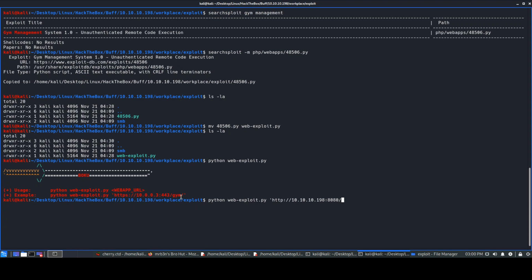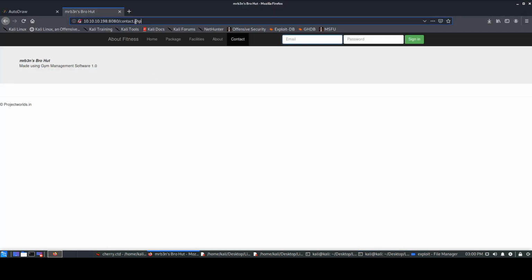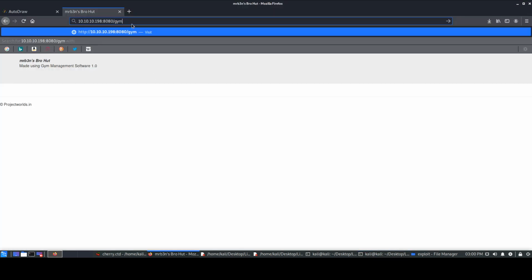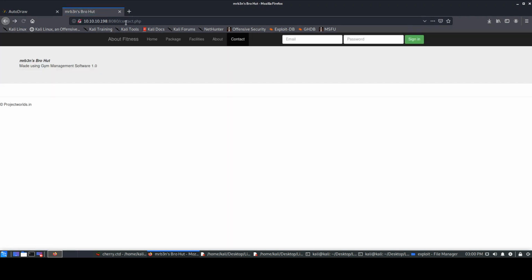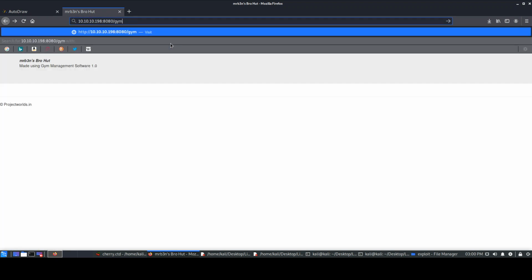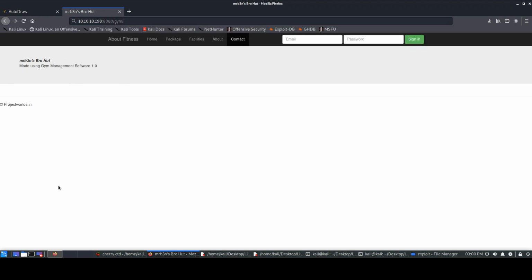And also it says gym over here, so probably it's indicating that there's some directory named gym. So let's just try that and see. But in short it actually means that this whole gym application itself is in the gym directory. So if you just enter something like gym over here, then this entire application will load. That's why I guess they have given that gym over there.